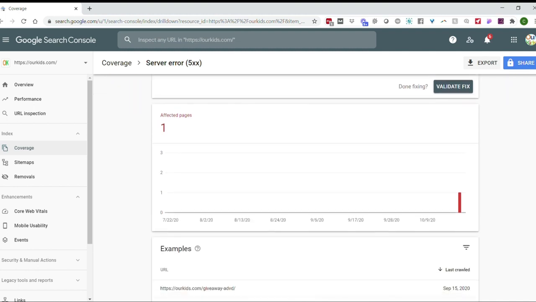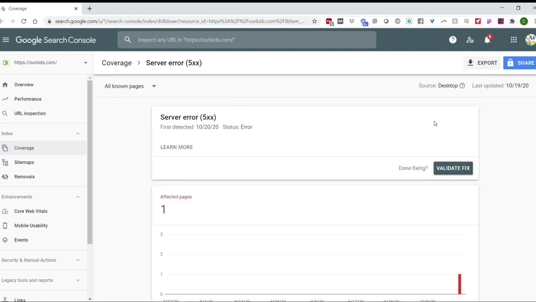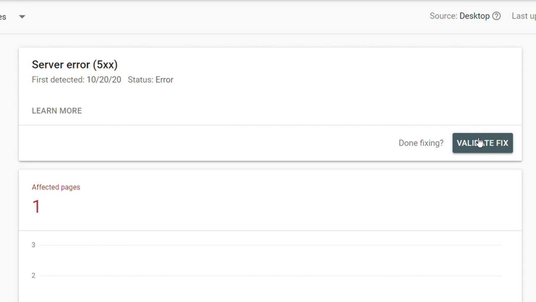So if we scroll down here, it's going to give us the URL of the page that is having the problem. So now we're going to be able to check it out. And once we take a look at it, figure it out, and make sure it's fixed, we can scroll up here and click on the validate fix option. This tells Google, hey, we've looked at it, we've addressed it, please go back and try again. That way they will go ahead and index the page, assuming that you do want it to be indexed.